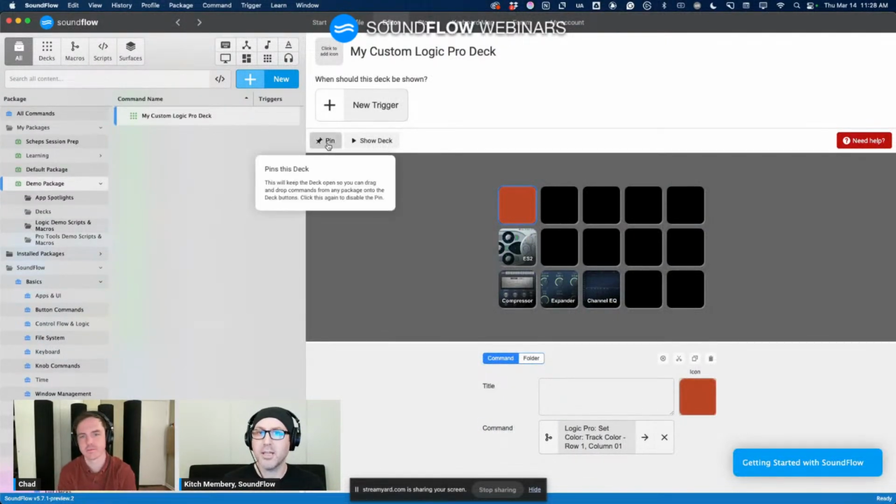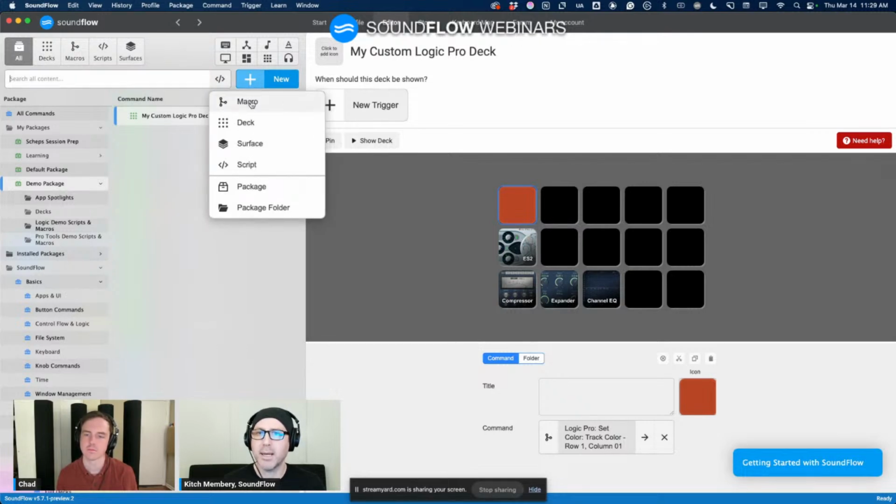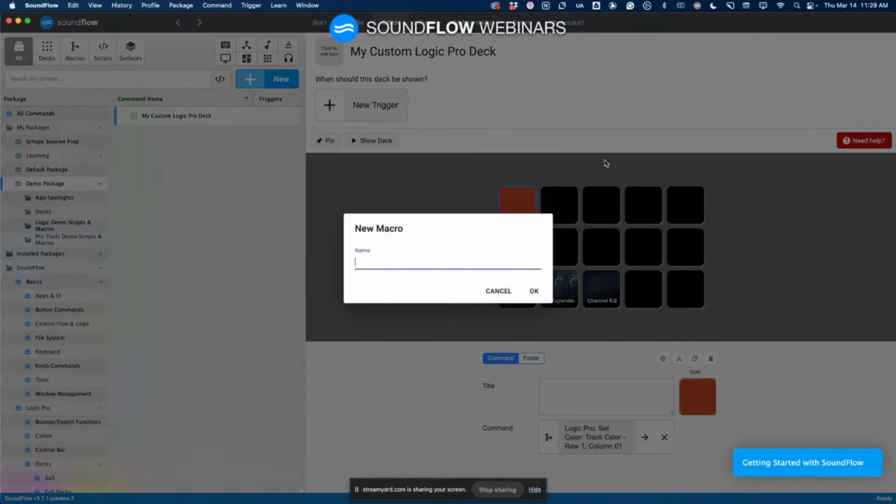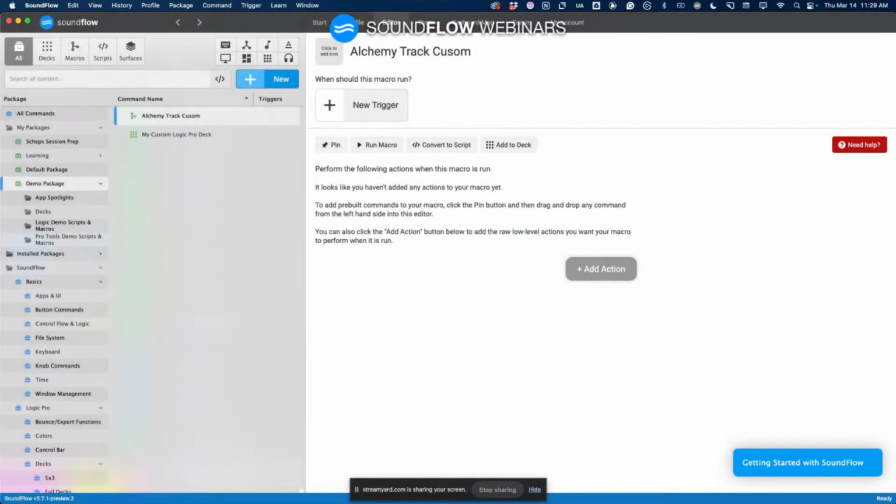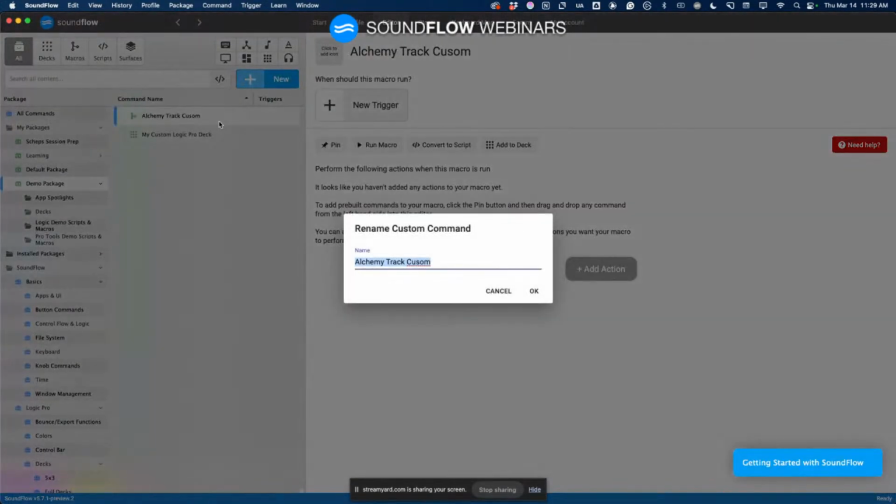Using the pin feature as well. Pinning decks is one way to go, but you can also create a macro and pin that macro. So, for instance, if I click the plus button here and go to new macro, let's call this Alchemy Track Custom, for lack of a better name. Let's spell it correctly, Kitch.